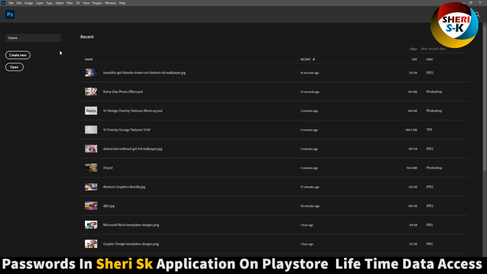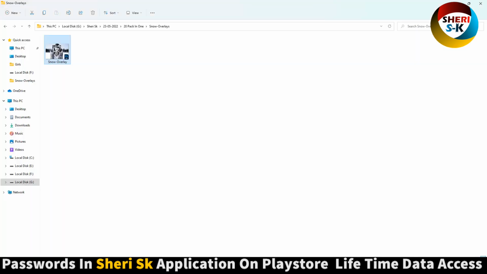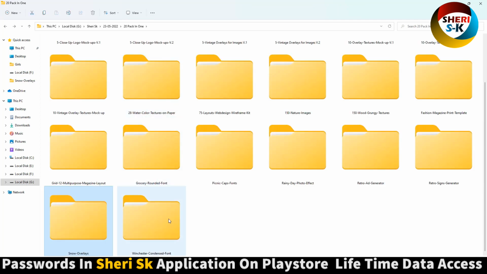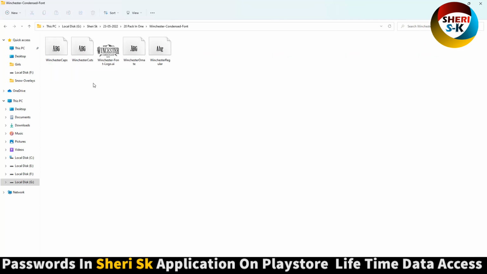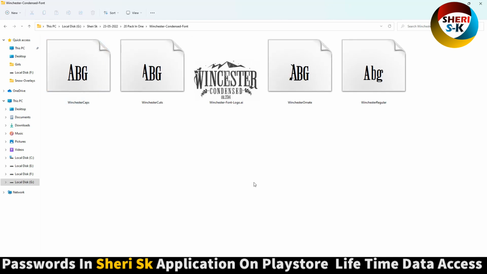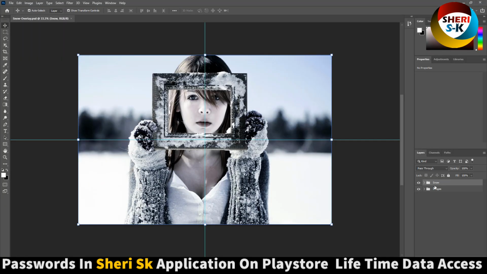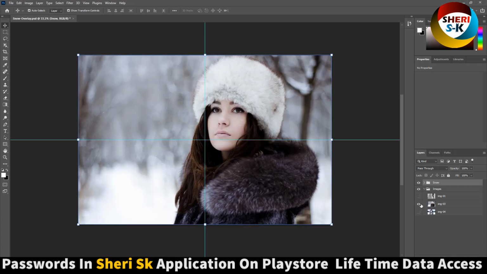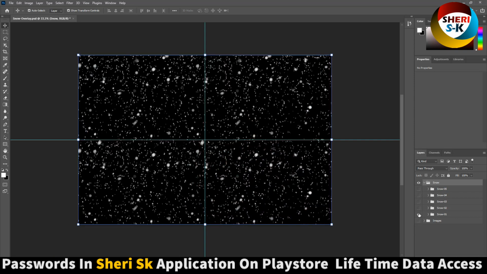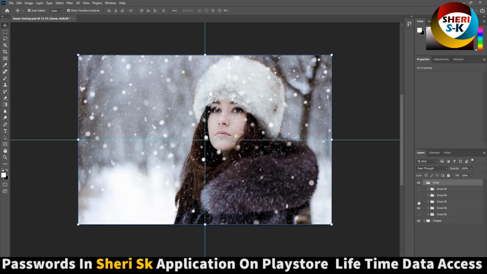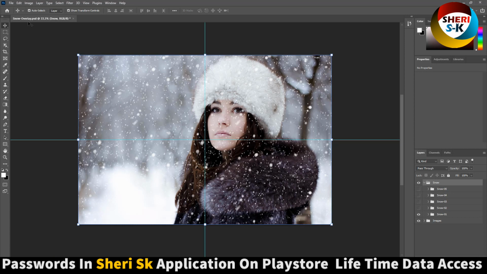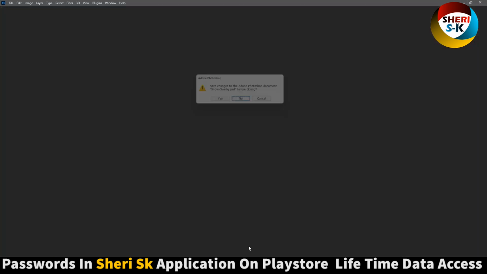Wait, and here is some font. Okay, extract image. Here are three different images and snow. You see snow effect. You can import your own photo.